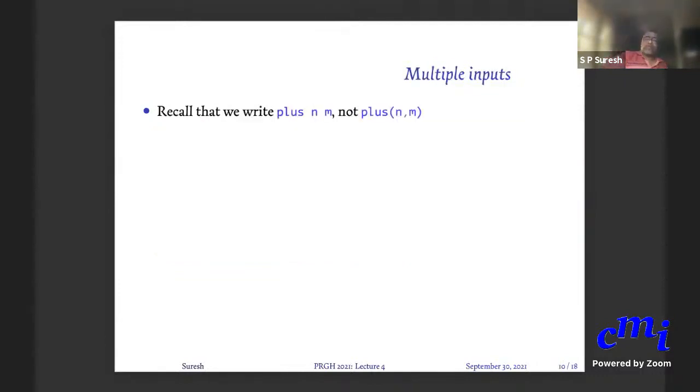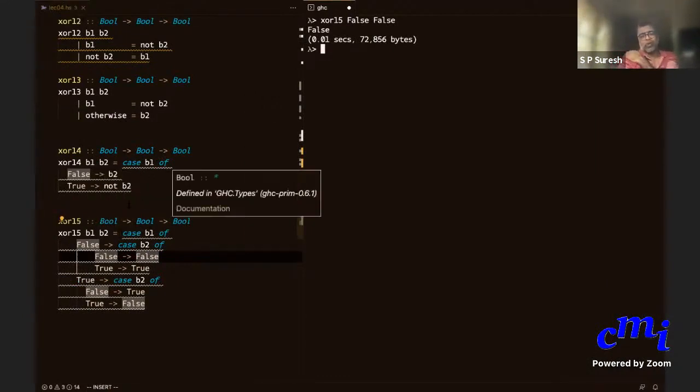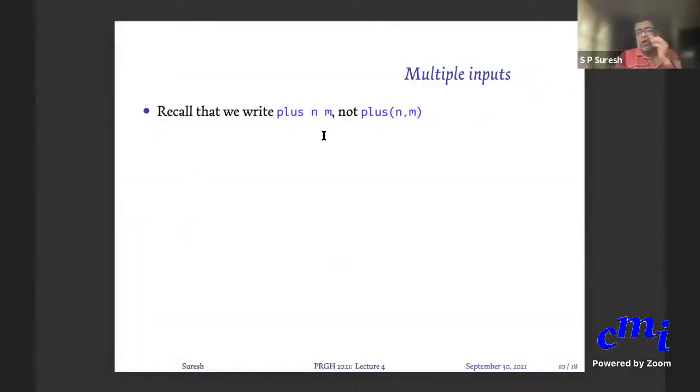Okay, so now we have seen multiple ways of defining functions, and earlier examples, and also here we had a function with two Boolean arguments, and we gave it as bool arrow bool rather than saying bool cross bool arrow bool, etc. We'll now explain why that happens. Recall that we write plus space n space n, not plus and within parenthesis n comma n. Why is this?